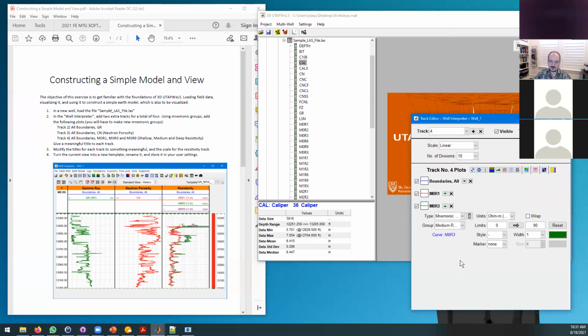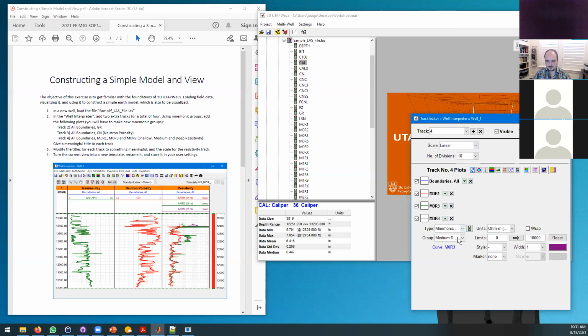But that's okay. In your case, or anybody else that does not have the mnemonics, you can just say LAS. So it's going to be faster for these, but it's not as reusable. So you just do LAS, and then you have the specific logs. You just select M0R3. Okay. I'm going to stay with the mnemonics though, but you know how to do it.